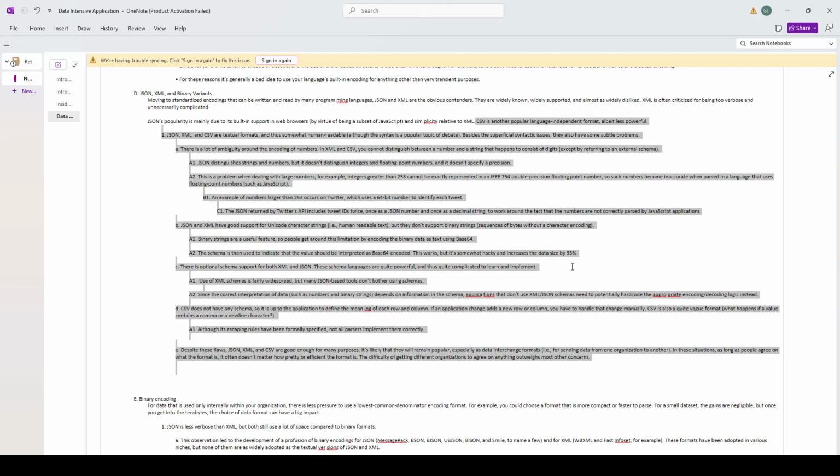JSON and XML have good support for Unicode character strings, i.e. human-readable text, but they don't support binary strings, sequences of bytes without a character encoding.